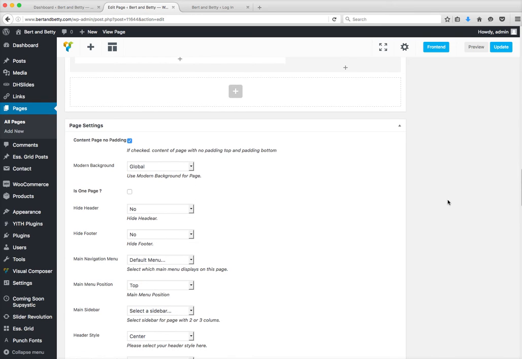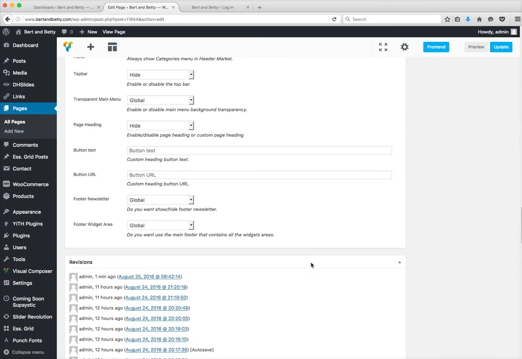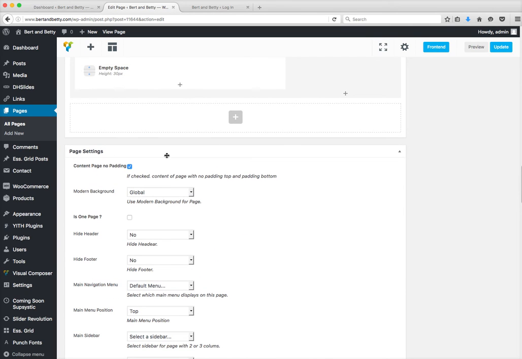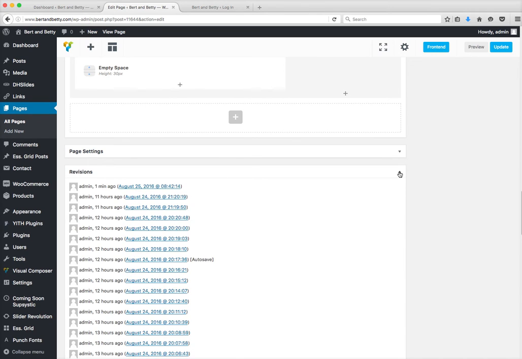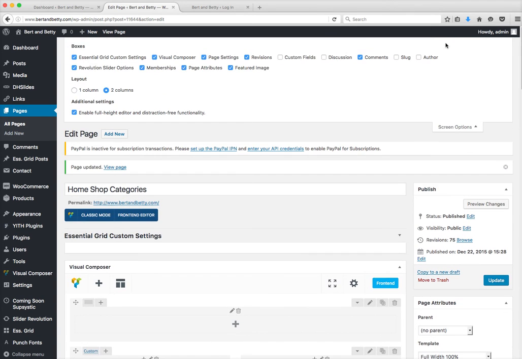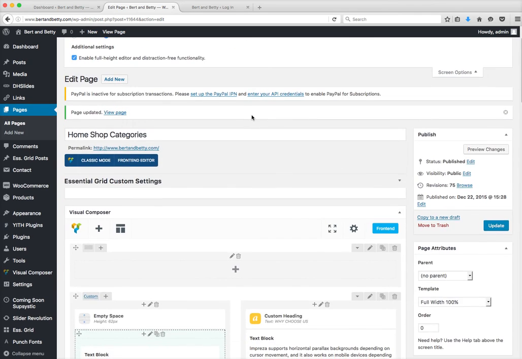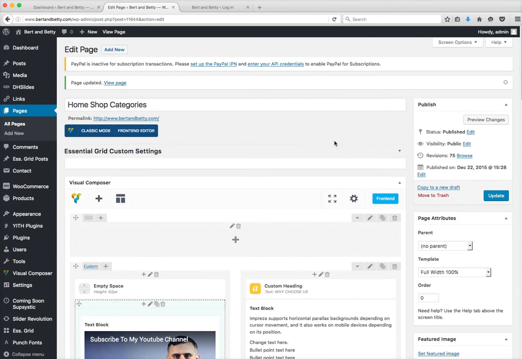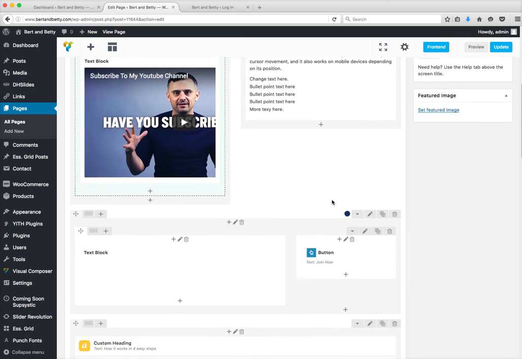Some of these changes here you don't need to mess with. Some of the revisions. What I like to do, because you're not going to mess with the page settings, the revisions, comments, or the slider, you could just simply scroll all the way up, go to screen options, and then remove it from here. So uncheck it. Okay, like for example, the slider, comments. And what that does is just eliminates some of the stuff that you have on the home page.